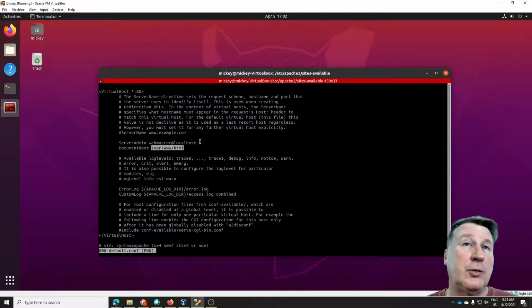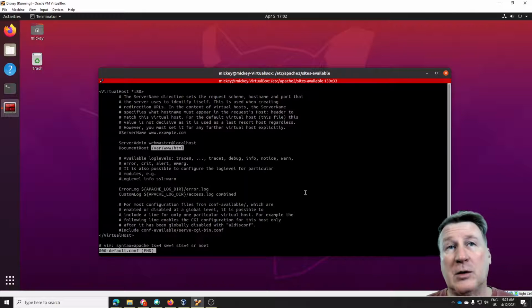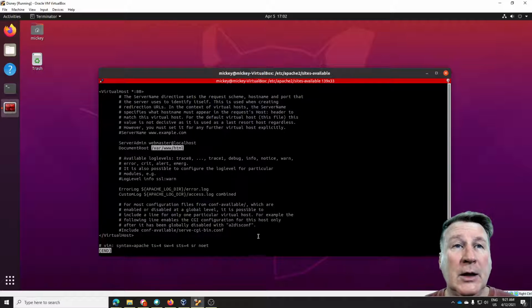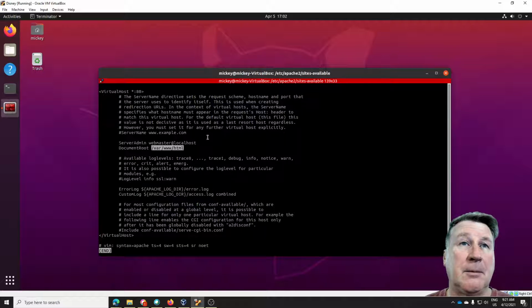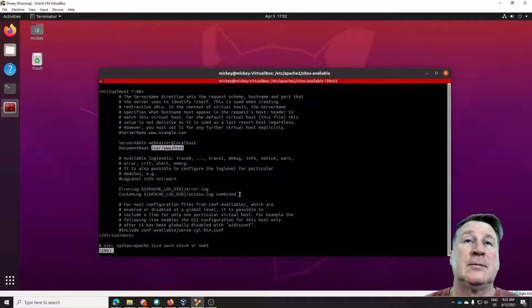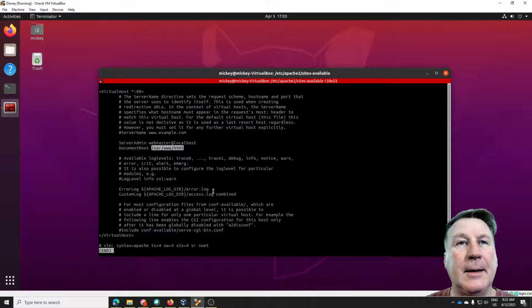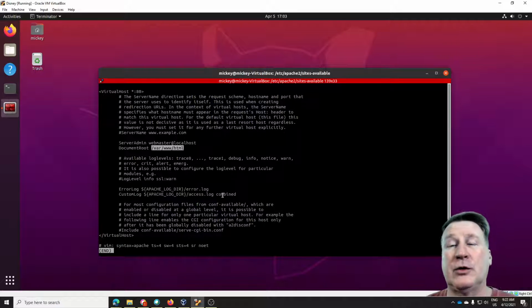Server admin, you'd put in your information, whoever was in charge of the page. So when somebody goes to the page and they have a question, they can email somebody about it. And it's virtual hosting, so there's not much in here. It's just making sure that it's pointing to the right location. You can actually make new logs too, and point them there, so each website has its own log.